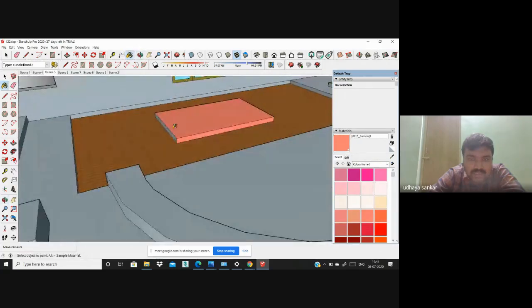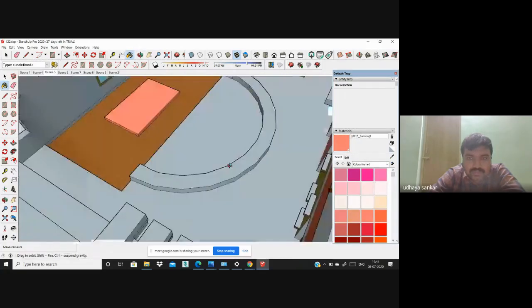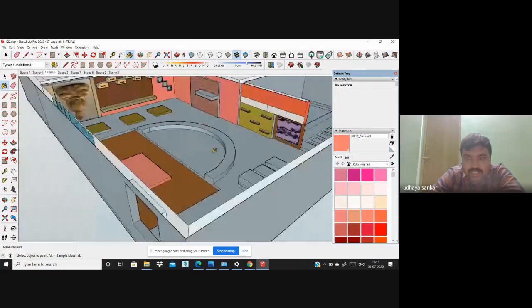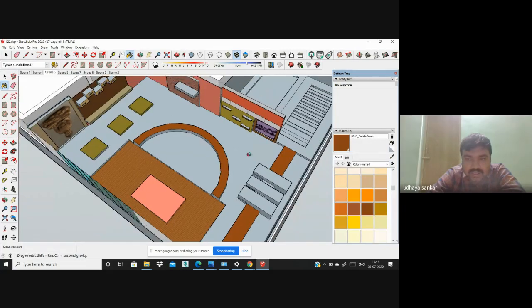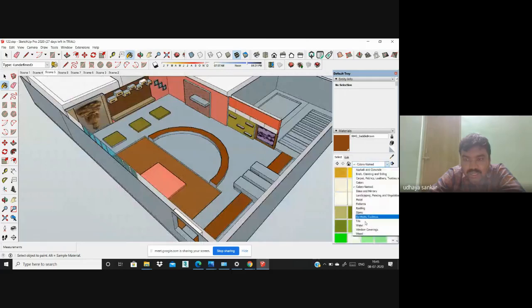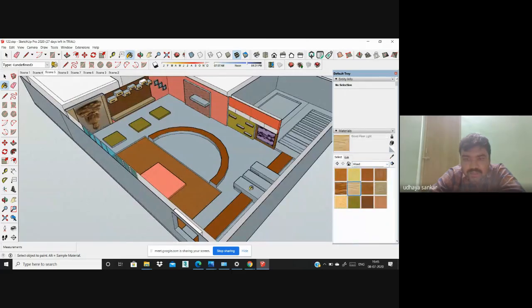Different colors, right? Then this is the right. Go to some colors. Go to some dark colors. Now it's automatically it will be created. This is some colors, right? The center portion is some color, wooden color, right? Simply go to wood. Simply go select, right?